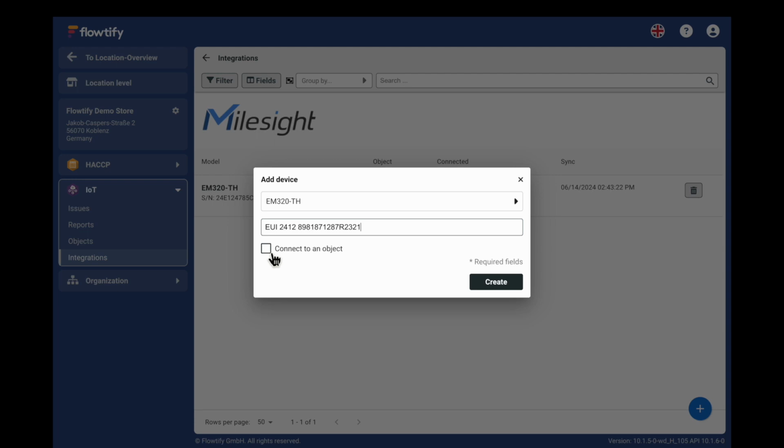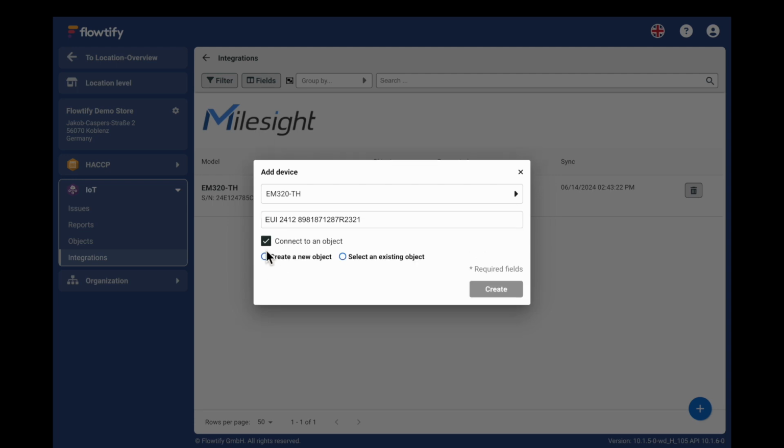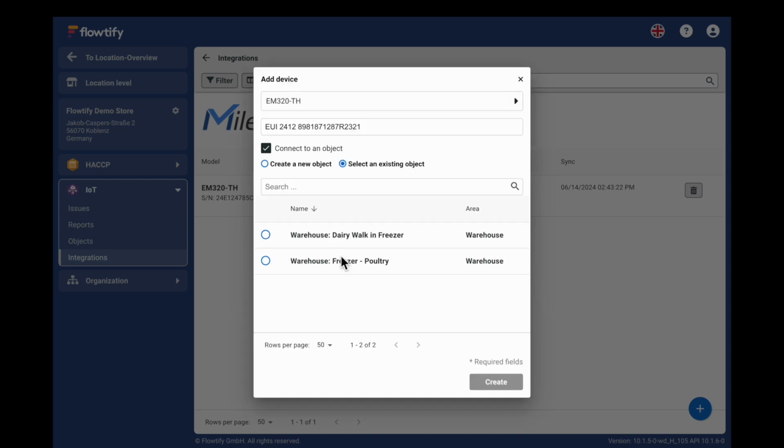However, it is advisable to directly connect it to the object where it will be measuring from now on. You have two options, either create a new object or connect the sensor to an existing one. To do this, simply select it from the list.